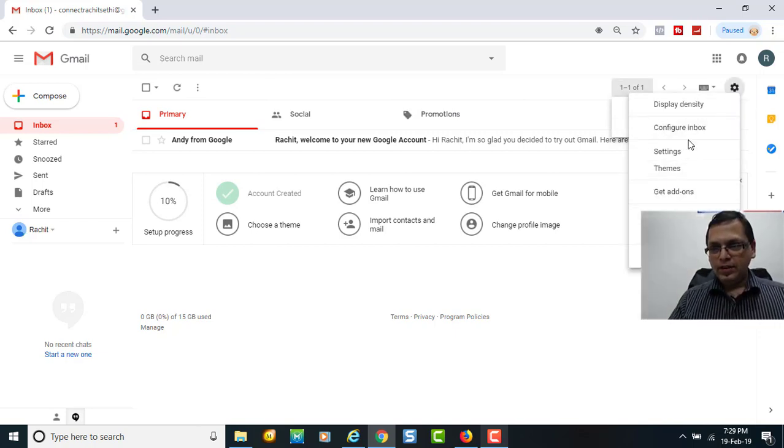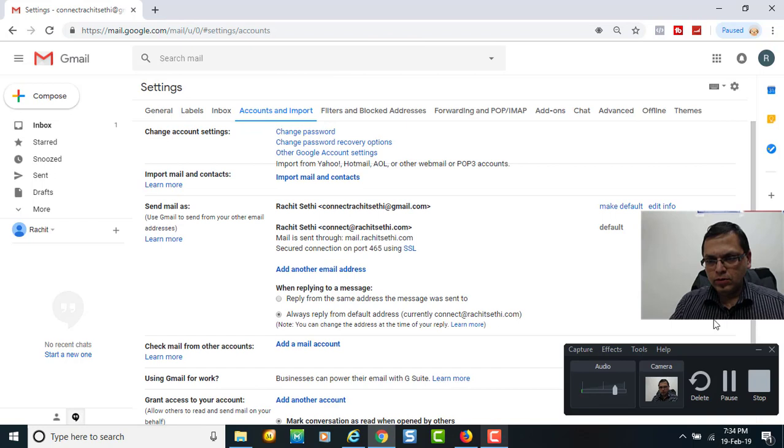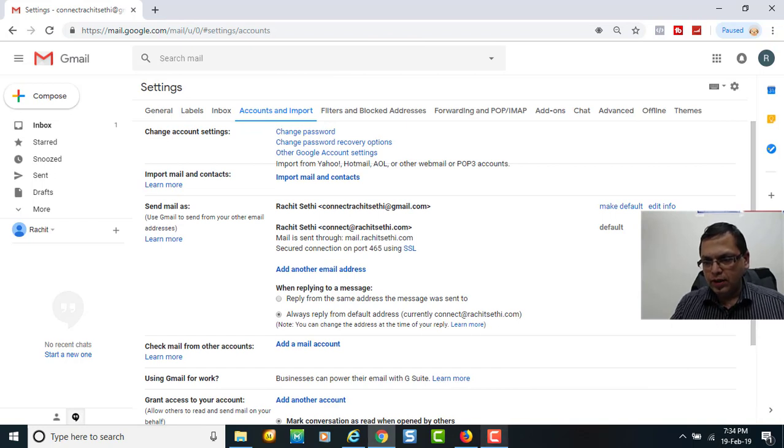Let's go back to the settings page. Yes. When we sent the message, the email reached the recipient, but when the recipient replied, it did not come to the Gmail account. Why? When we first set up and imported the account, we set up the SMTP settings, which are the outgoing mail server settings. Now we need to configure the incoming mail server as well.